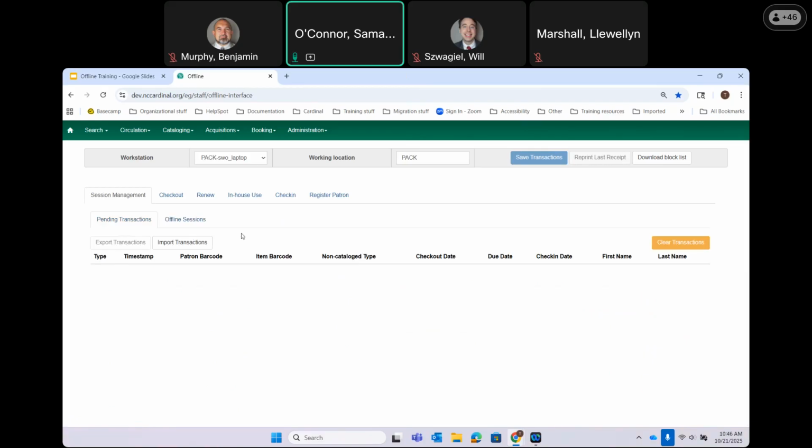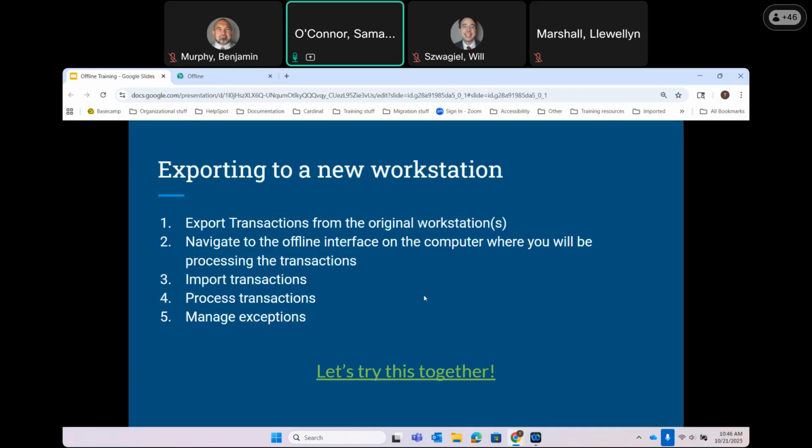Now, we can go ahead and talk about how to handle doing all this on an external workstation. As I said, you do have two options when it comes to managing those transactions. The first is that you just do them directly on the computer where those transactions took place. The other option is to export them from the computer where they took place and then import them on a different workstation.